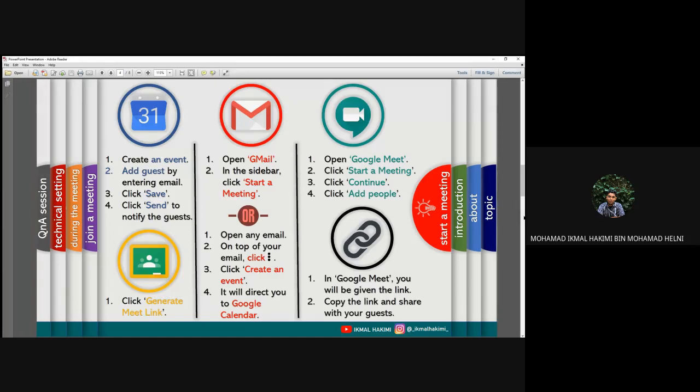For example, let us start with Google Calendar first. We can start a meeting on Google Meet by creating an event on Google Calendar and adding the guest by entering the email. Then we click save, then send to notify the guest. So let us see how to do that.